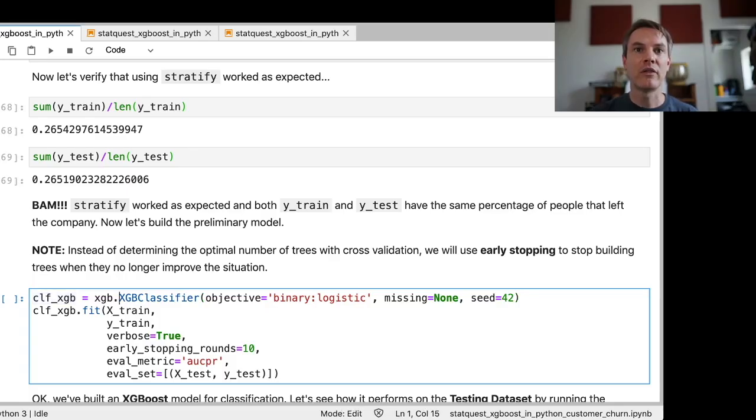So this basically creates a shell within which we're going to create a forest of extreme gradient boosted trees, and we're storing that in this variable. And we create those trees by then running fit. We pass in the training data. We say be verbose, sort of tell me what you're doing while you're doing it.